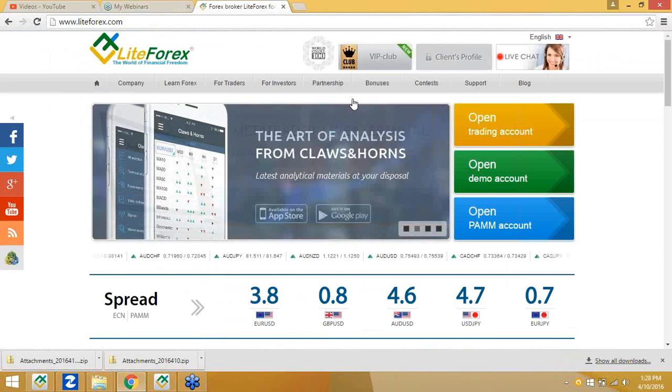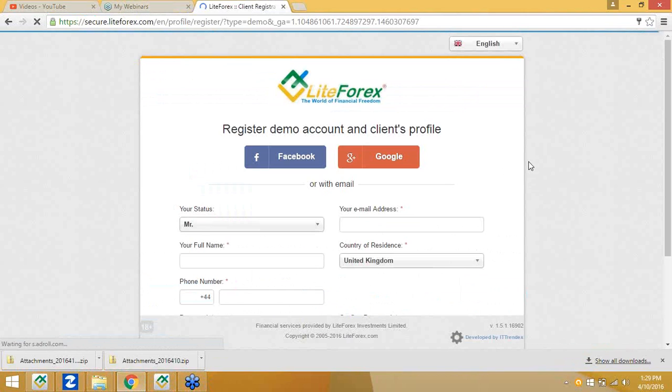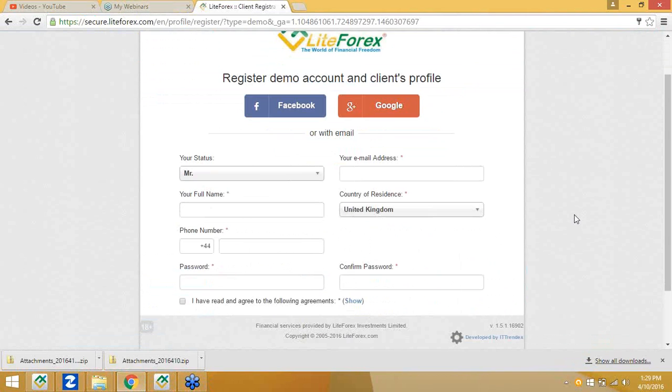This is their website. You go on open demo account. Make sure you open a classic cent demo account, not any other. You have other accounts like ECN and all that. So you start filling this out, and when it comes to what type of account, you will select it in the later windows. You select classic cent account.